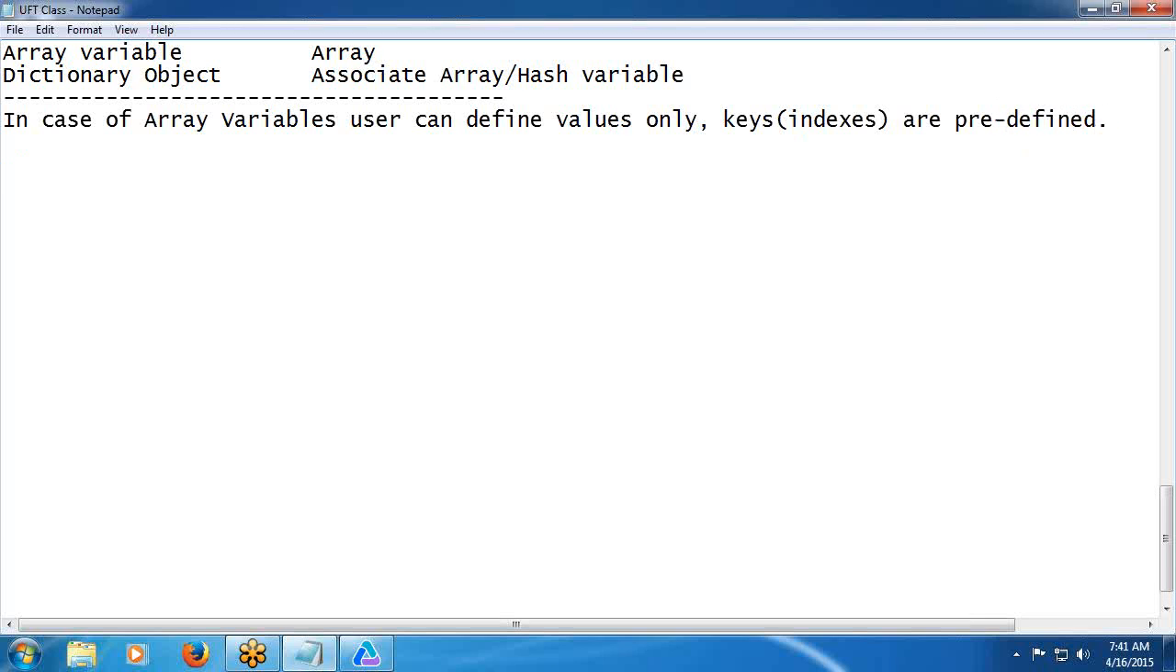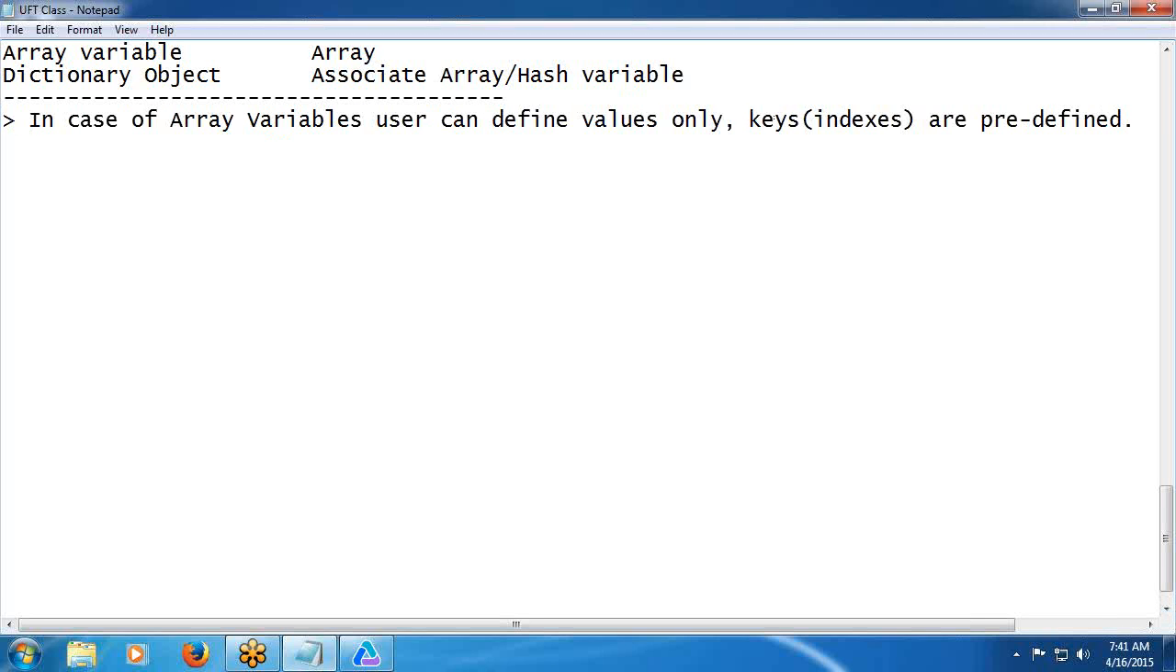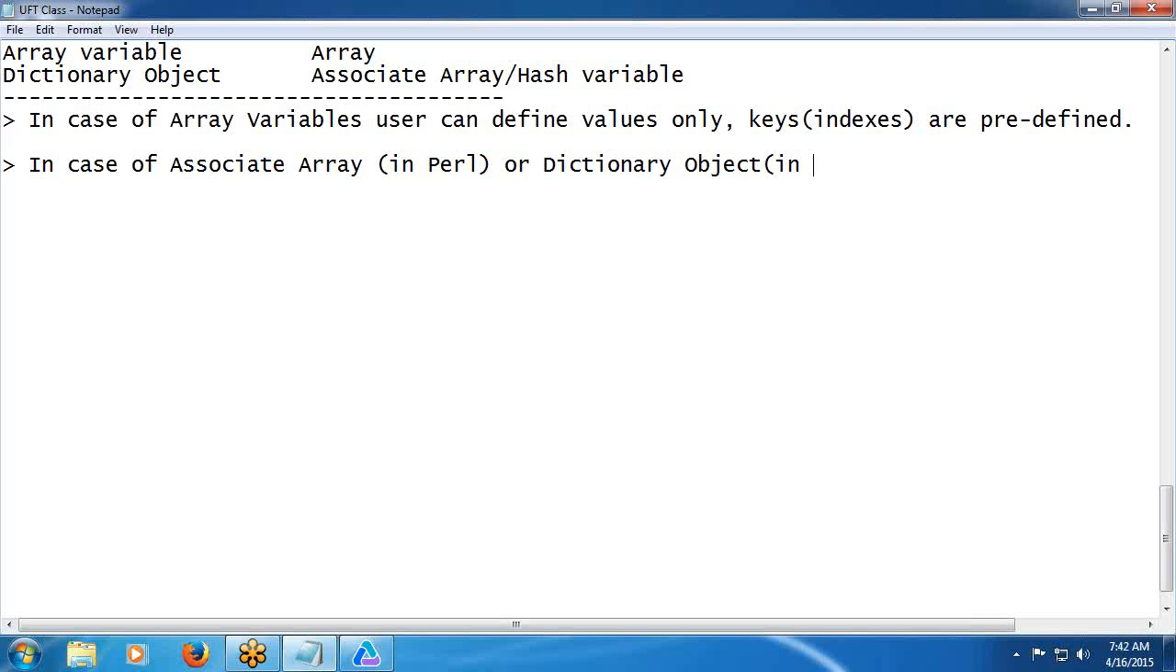But in case of associated array in Perl or dictionary object in VB script, user can define key and value pairs.